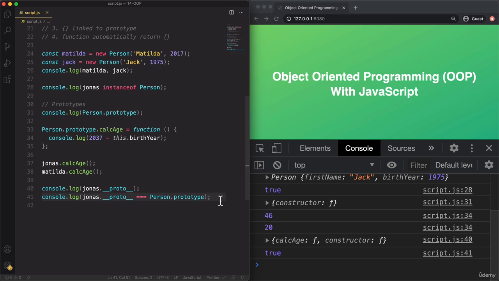But what I just said sounded incredibly confusing, didn't it? So shouldn't person.prototype be the prototype of person? I mean, should this prototype property here not be the prototype of person?